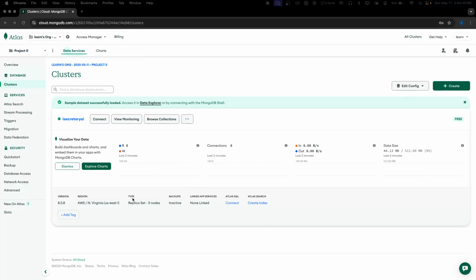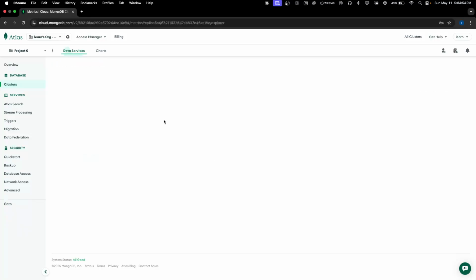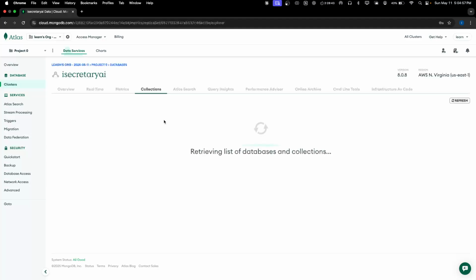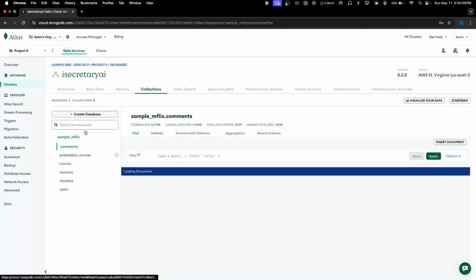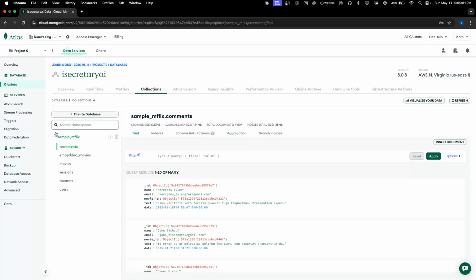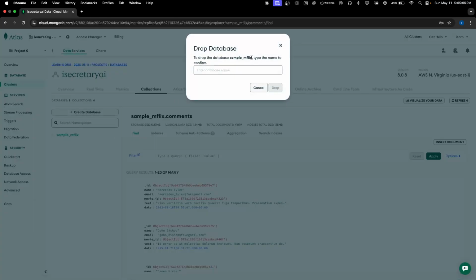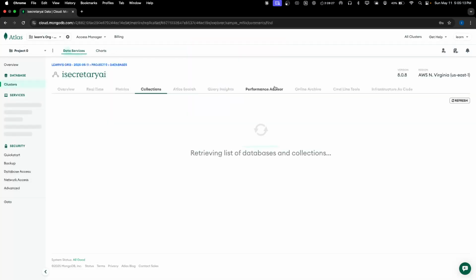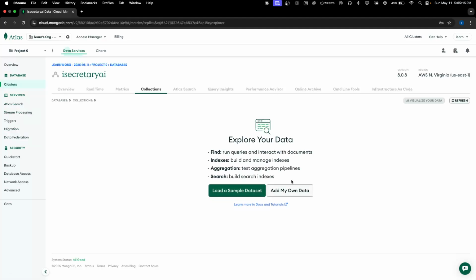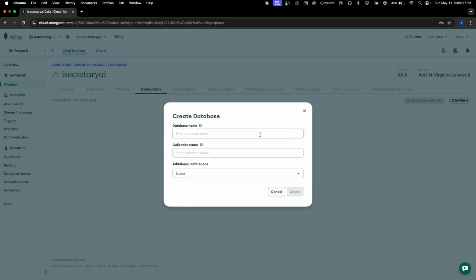Okay, so now that we have our cluster set up, this cluster name is iSecretary AI. We'll go ahead and browse collections. So here, they've provided you a fake database, but we want to get rid of that, right? So that we can set up our own. So just copy this here. We paste that in. We can hit drop. Excellent. Now we can go ahead and add our own data.